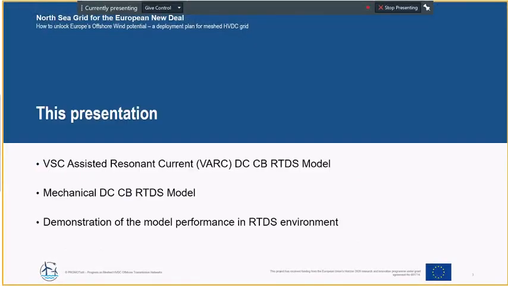This presentation is divided in three parts. Firstly, I'm going to address the VARC DC circuit breaker model. Thereafter, I'm going to explain the mechanical DC circuit breaker model, and the presentation will end up with a short demonstration of the model performance in RTDS environment.